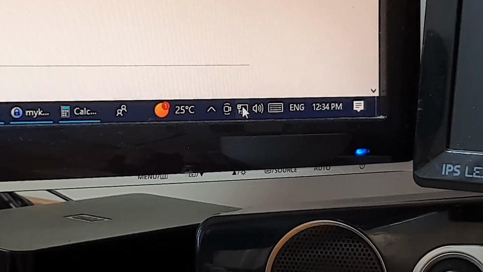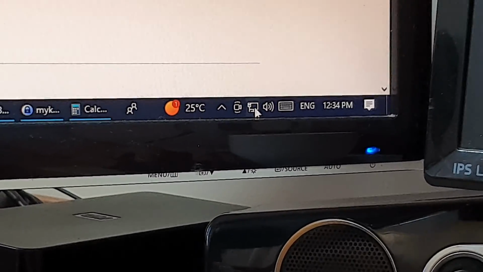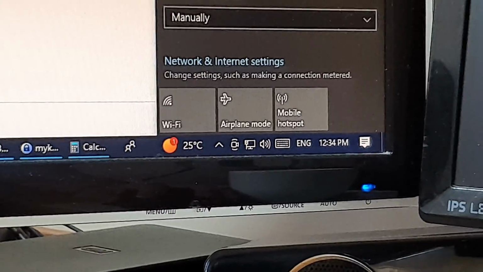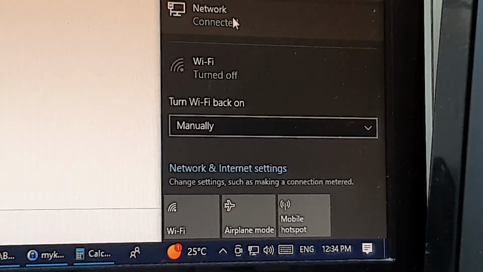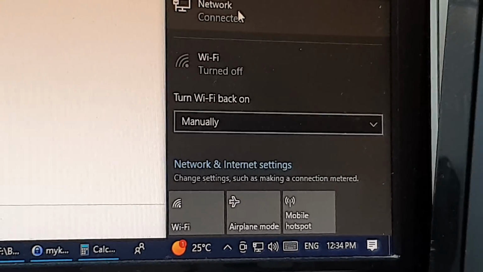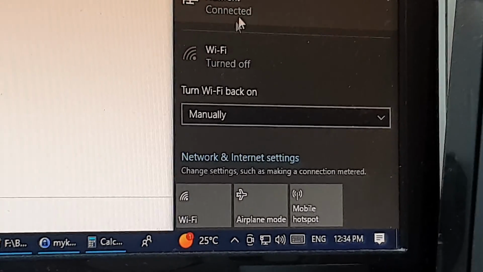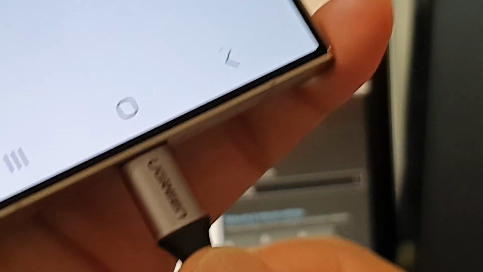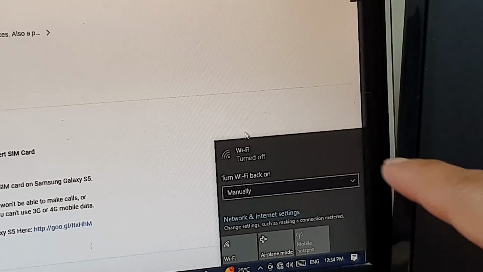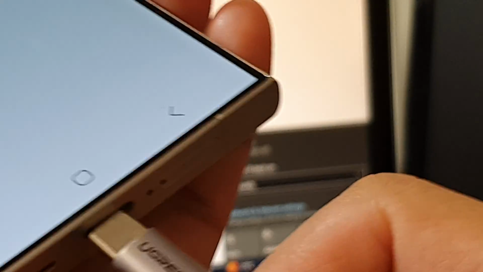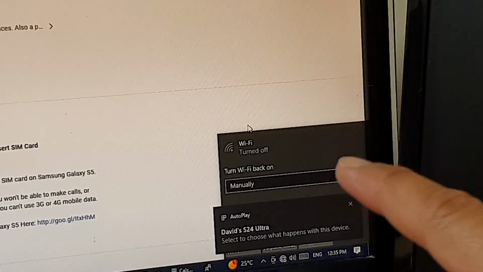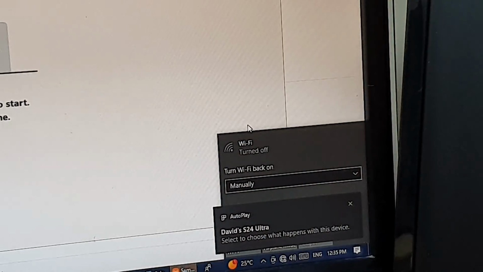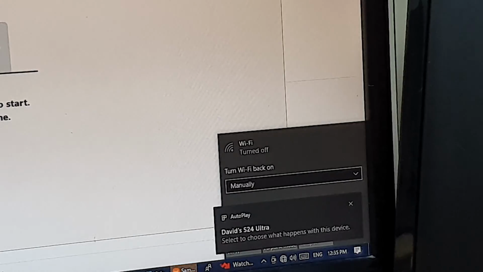And here you can see if I click on it, it has the internet connection. Wi-Fi is turned off at the moment, but I do have a network. So if I unplug the cable, then this one will go away. Okay, if I unplug it, you can see that will go away. And if I plug it back in, you can see on my PC I have an internet connection now.